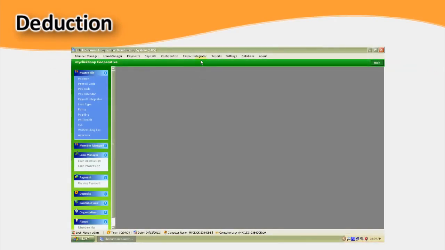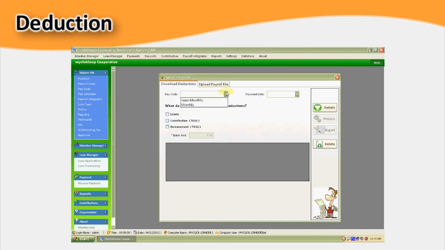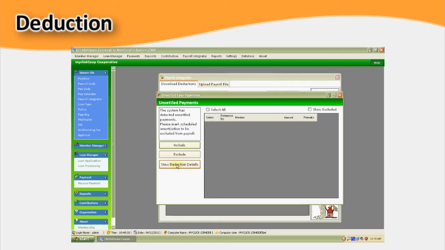To download the deduction of the member, go to Payroll Integrator menu, then click the Payroll Integrator. The Payroll Integrator window will appear. Select the pay code. You can enter or select the pay date. Click the check boxes to include in the deductions. Click Detail button on the right side. The Unsettled Loan Payments window will display.